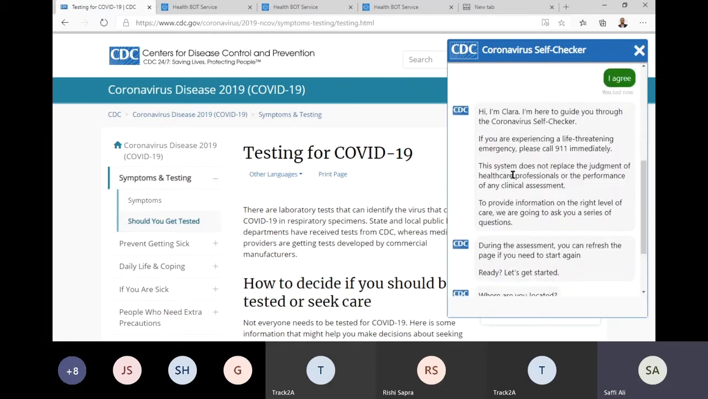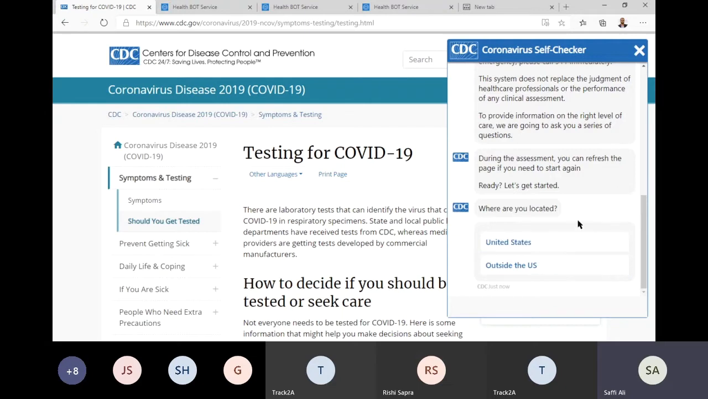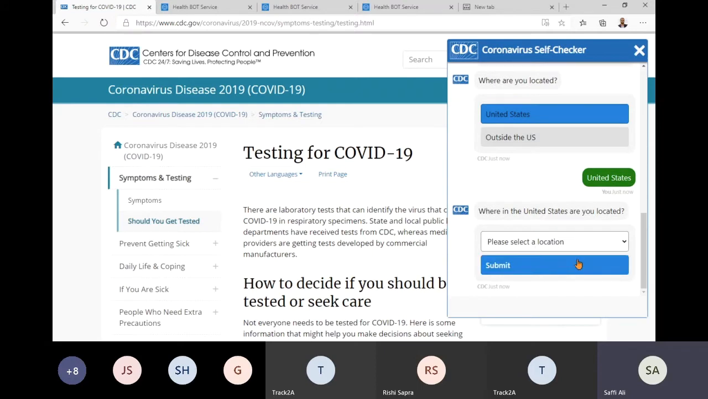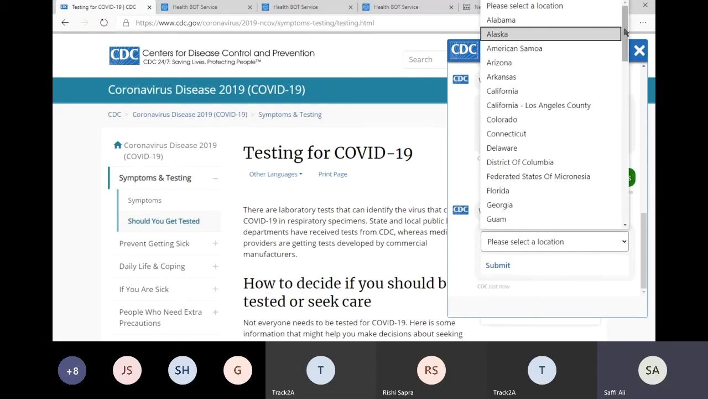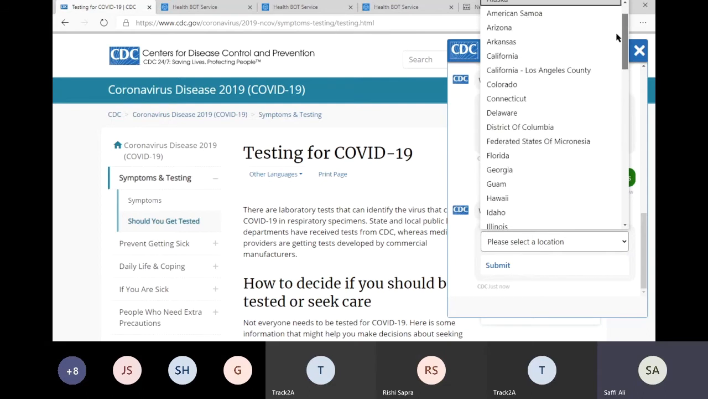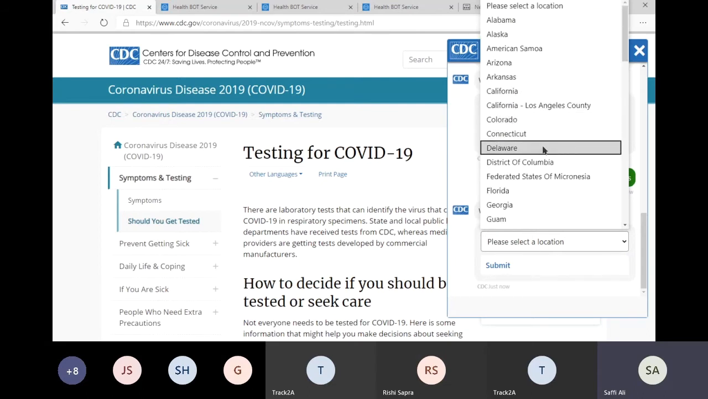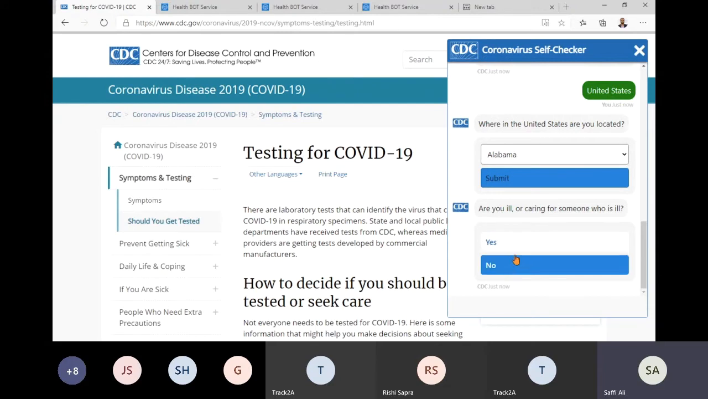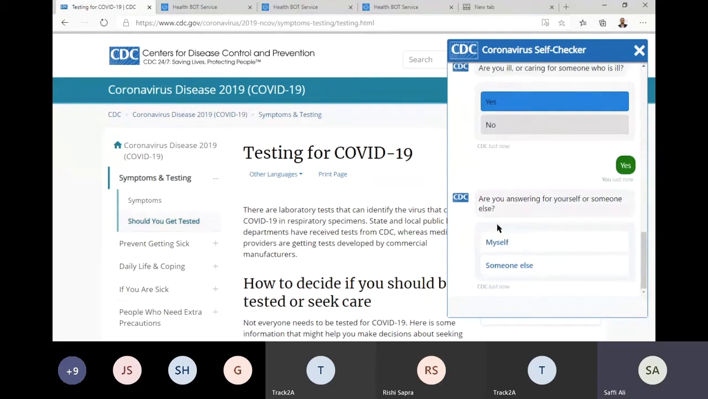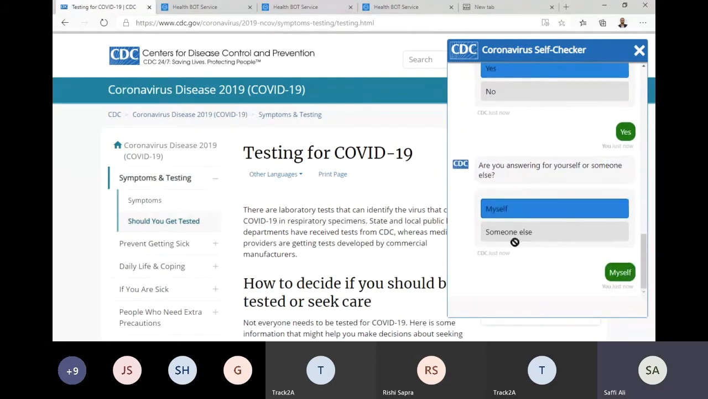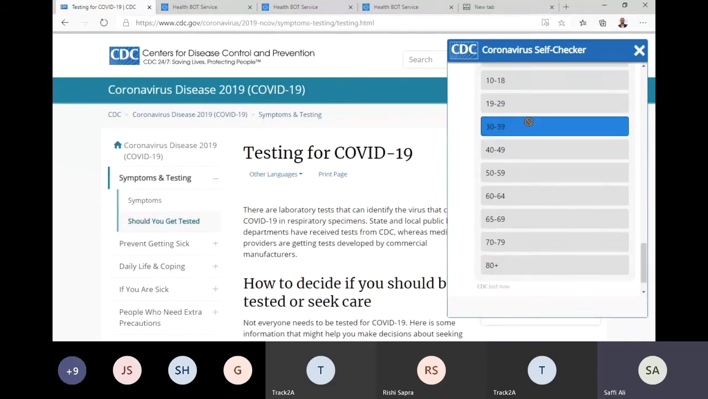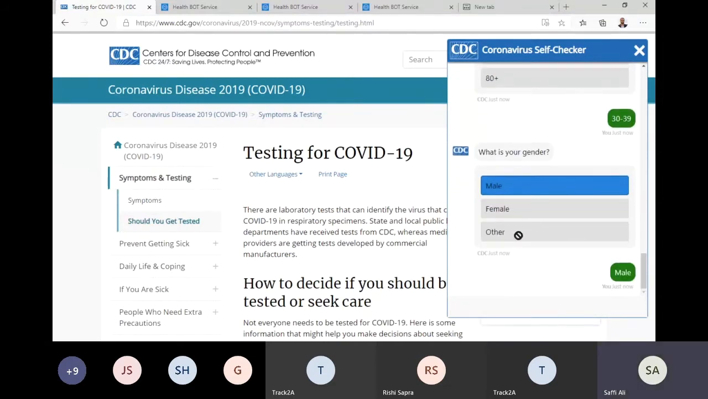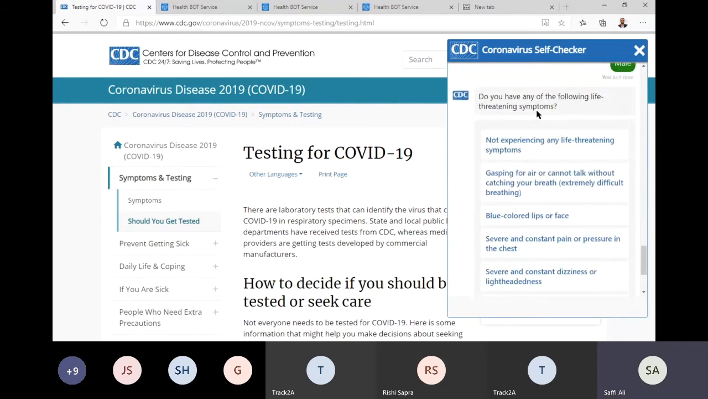So let's have a look and kick off the conversation. The first question is, are you in the US or outside the US? I will pretend that I'm within the US because I need to show you the details, like where you live now, because one of the things they are trying to collate here is the number of requests coming from different states. So I'll say I'm in Alabama. Hit submit. The first question: are you ill? No, hopefully I will not be. Are you answering for yourself or someone else? I'll say myself. I'll enter the age, and then it asks me female or male. Let's answer those few questions. So the first question is.